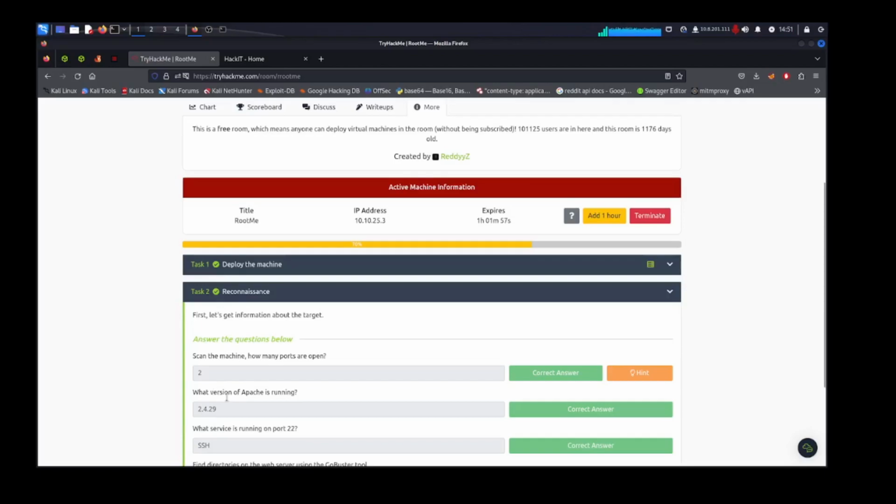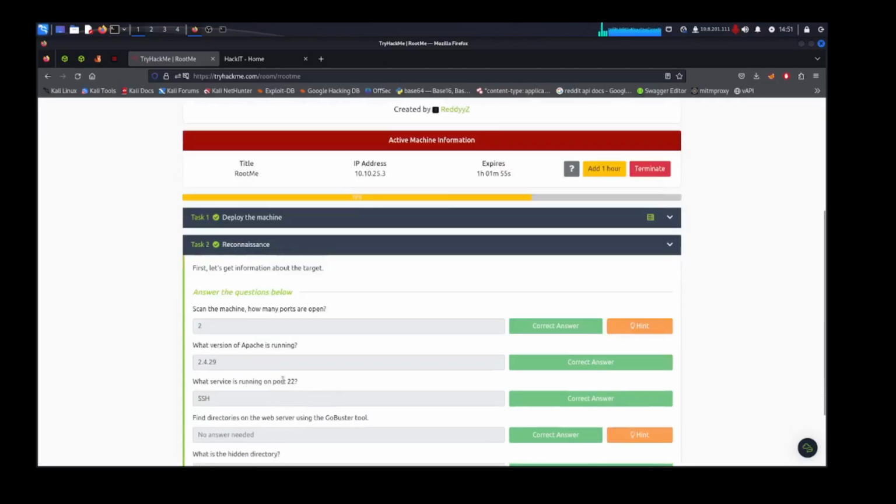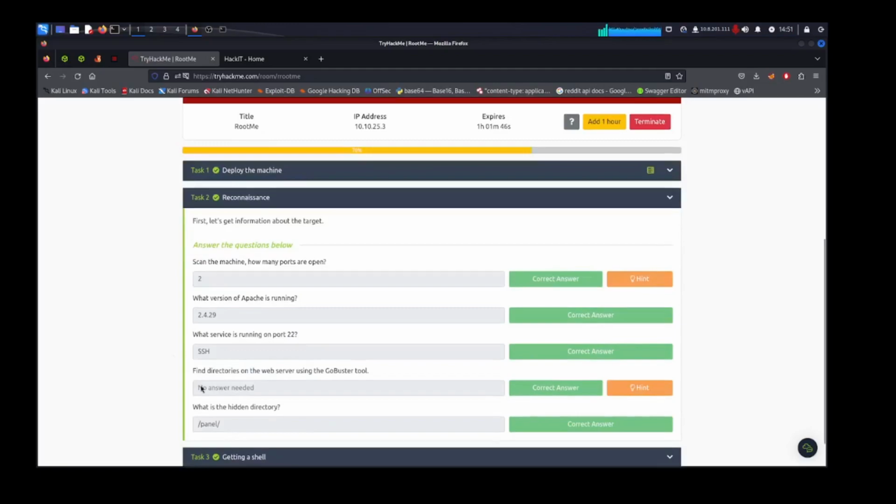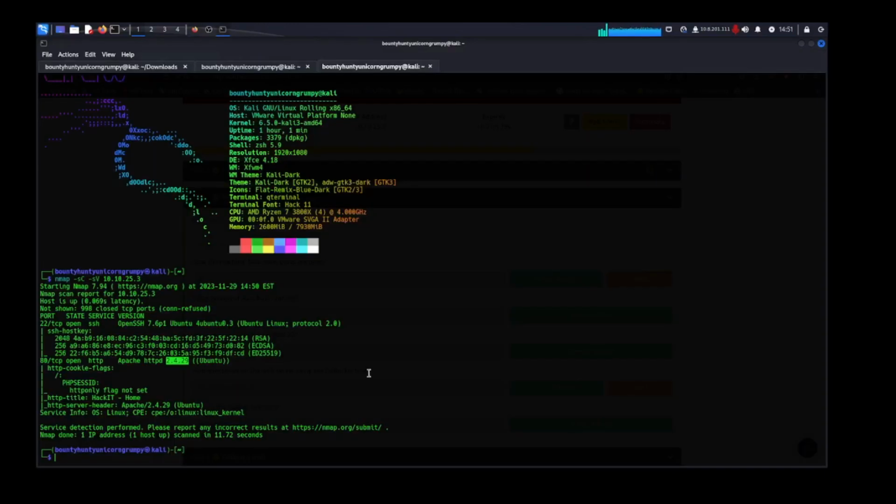And we got the version of the Apache, which is 2.4.29, which is also the answer to the next question, what version of Apache is running. What service is running on port 22? We really didn't need the nmap for that. It's SSH.